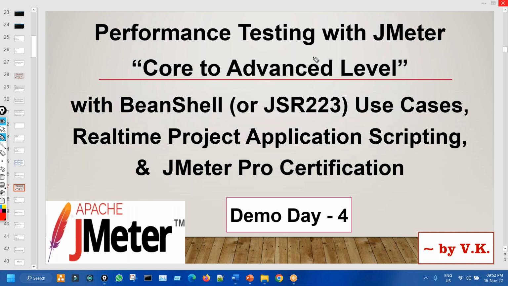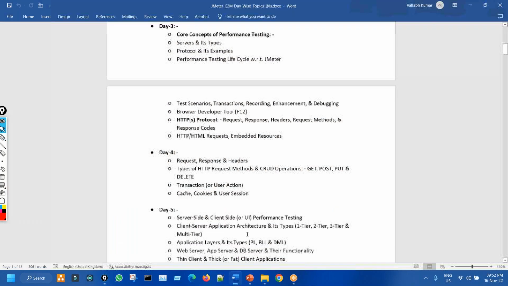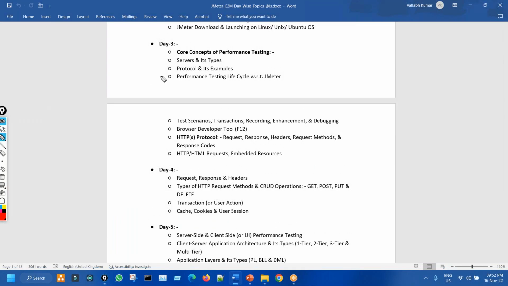Hi all, performance testing with JMeter, core to advanced level. Today will be day 4. As a recap, from day 3 we entered into the core concepts of performance testing, and we talked about those. Then we started the HTTP protocol. Now this is day 4.